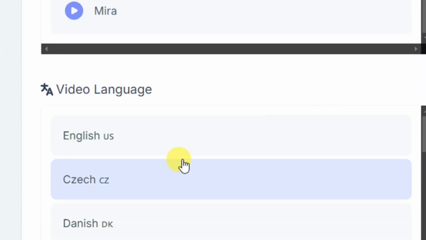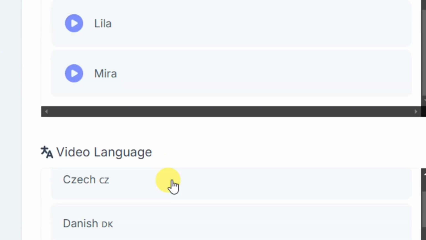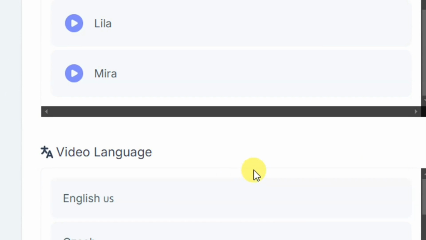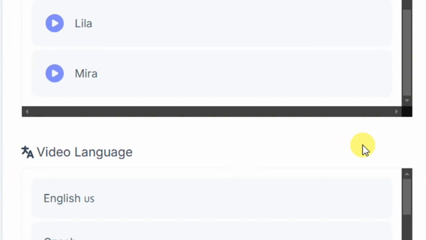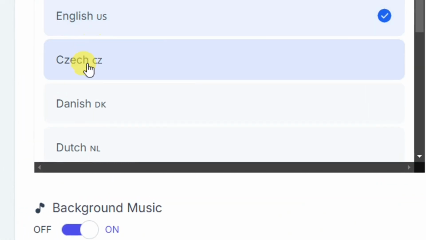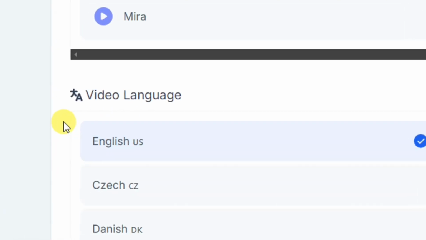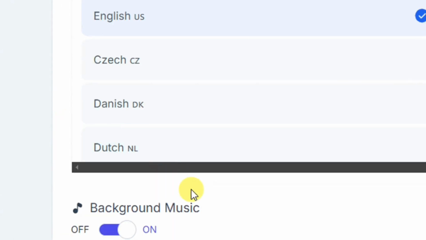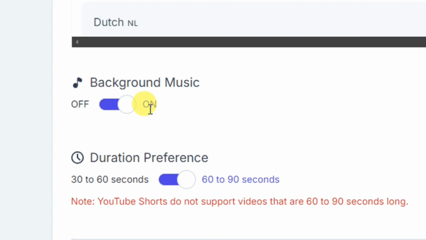Then we'll scroll down, and the next step that you are going to do now is to select your video language. For this, I will be using English, but we have other languages that are available here. These are other languages that are available in this option. So if you go down, you will see background music. You decide either to add a background music or you turn it off. You can either switch it on or you switch it off, as the case may be.